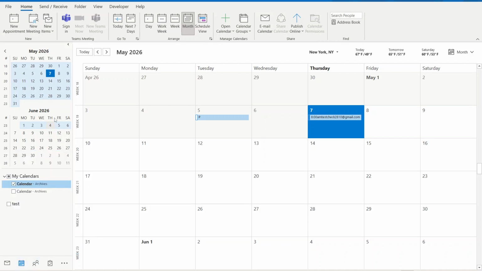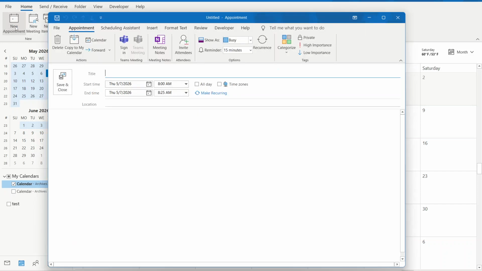Now let's move on to creating a new appointment. There are a couple of ways you can do this. The first method is quite straightforward. Simply double-click on a time slot in your calendar where you want the appointment to take place. Alternatively, if you prefer a more direct approach, click on New Appointment, which is typically found in the ribbon at the top of your window. Either method will bring up a new appointment window where you can start adding details.